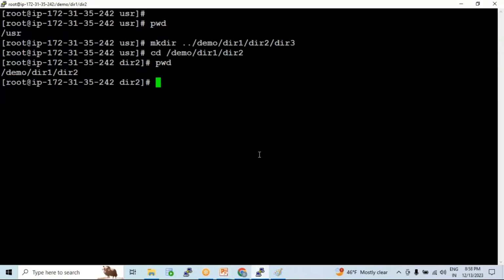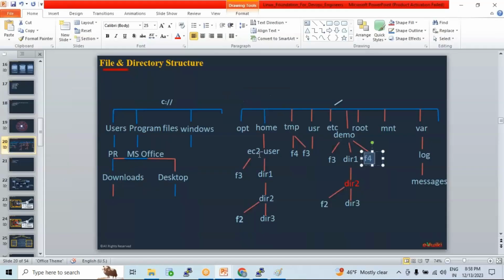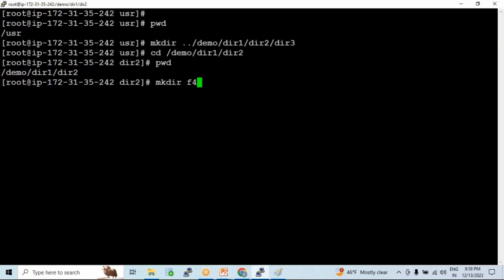Welcoming the comments in the chat, right? I want to create a F4 file, and absolute path is definitely going to be easy. It is just slash demo slash F4. But what is the relative method?